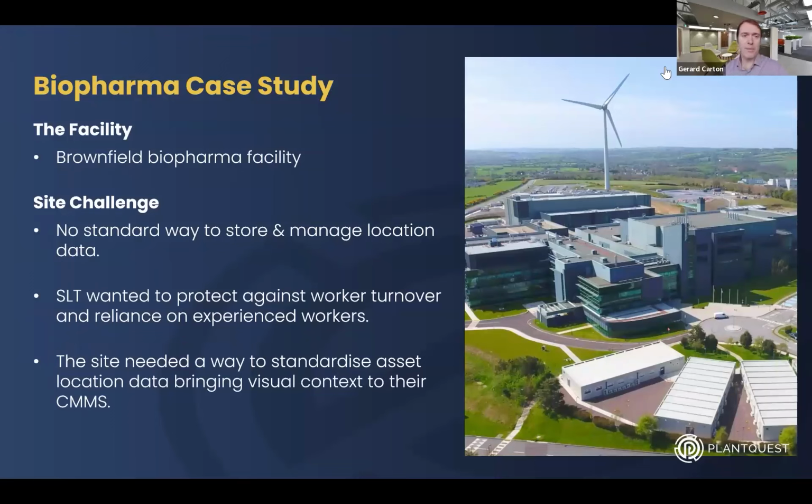So this is a biopharma facility that we worked with recently. So a few big challenges. The big challenge that they had on site was around knowledge management and loss of knowledge around the site. So the senior leadership team wanted to protect against worker turnover. They were losing a lot of workers, with a lot of reliance on experienced workers who were leaving. And there was no standard way to store and manage location data.